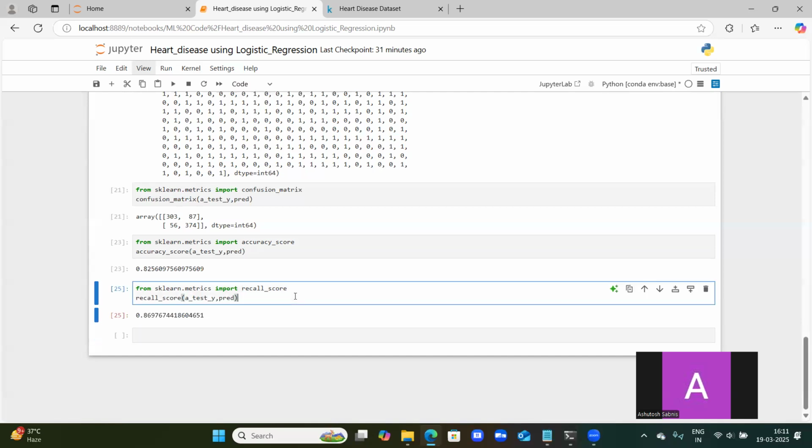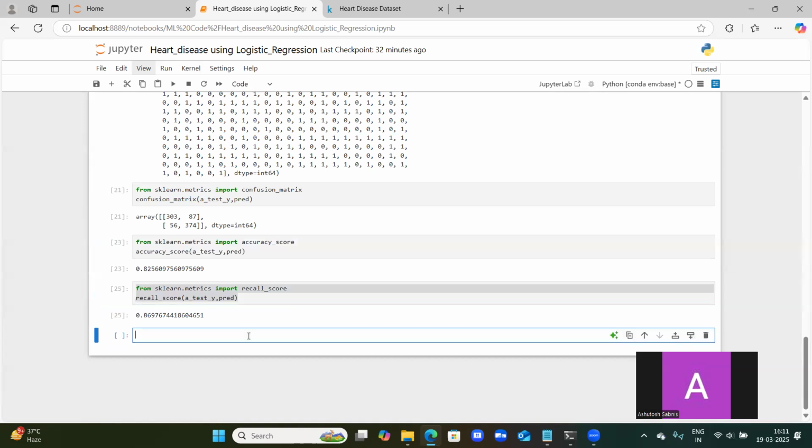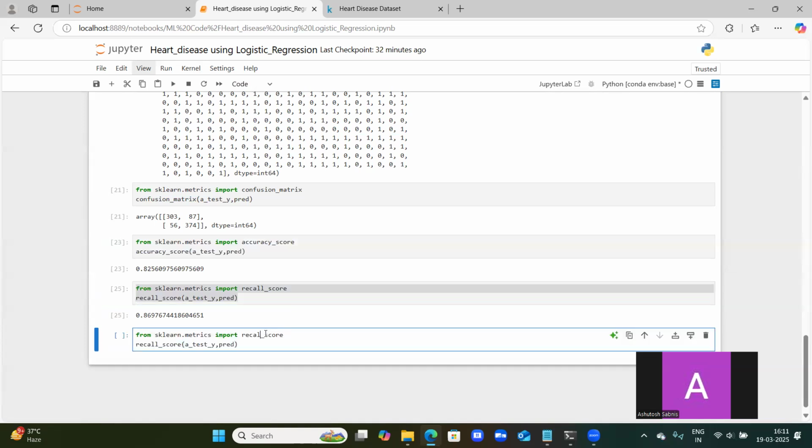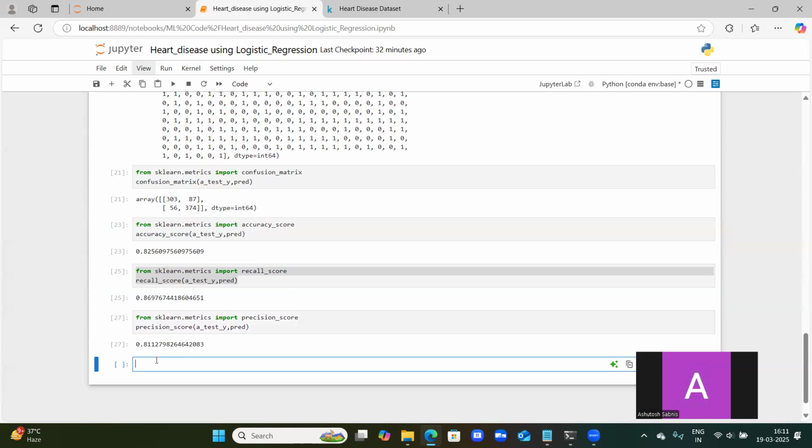So next we will calculate the precision score. Okay, again 81%. It's a good score. So now the F1 score.